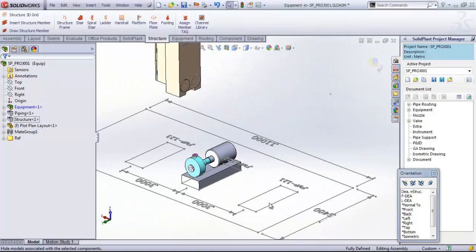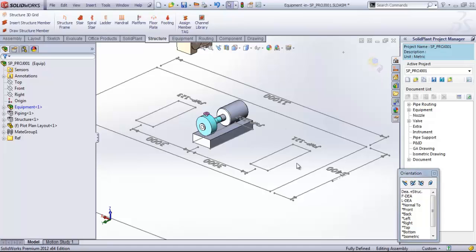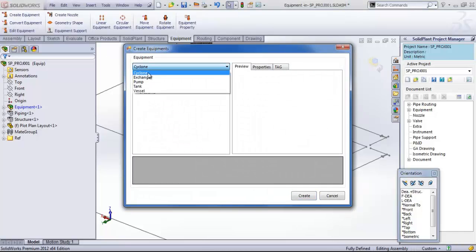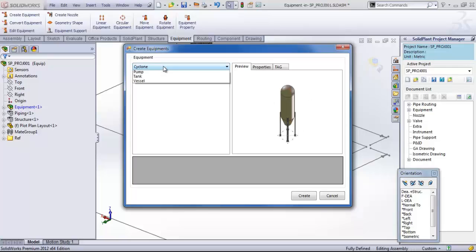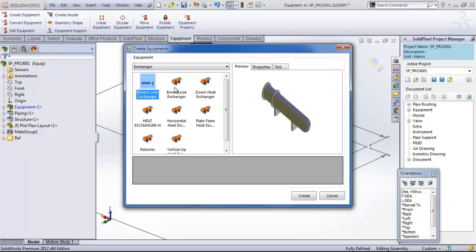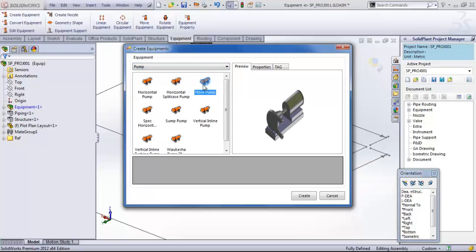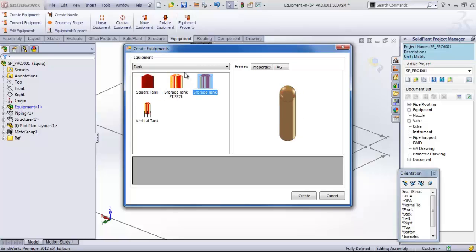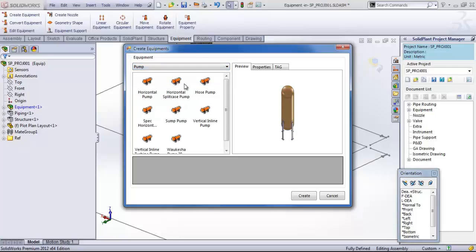In this area, we are going to add a pump, creating a new equipment using the libraries that are coming with this version of Solidplant. So we click on the Create Equipment command, and we take a look at all the components that are available, such as cyclones, exchangers, pumps, tanks, vessels. We select the pump, and on the right side we press the Tag tab.